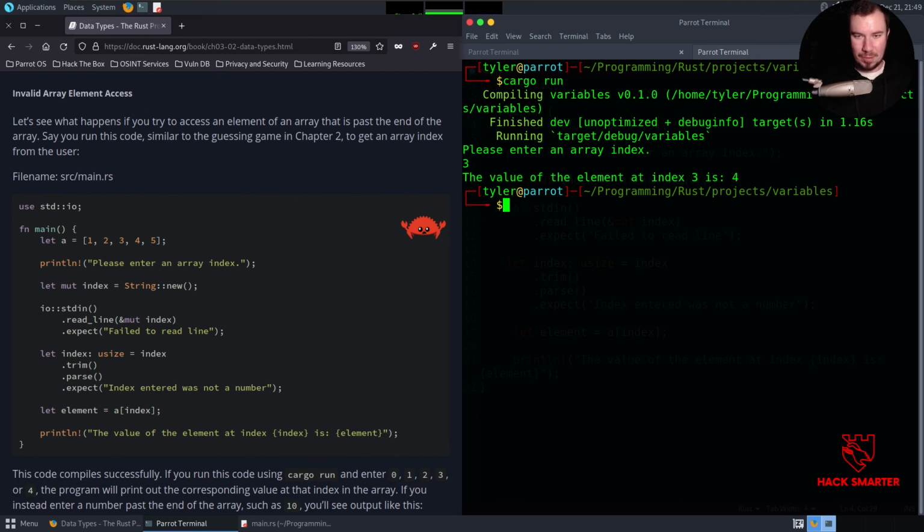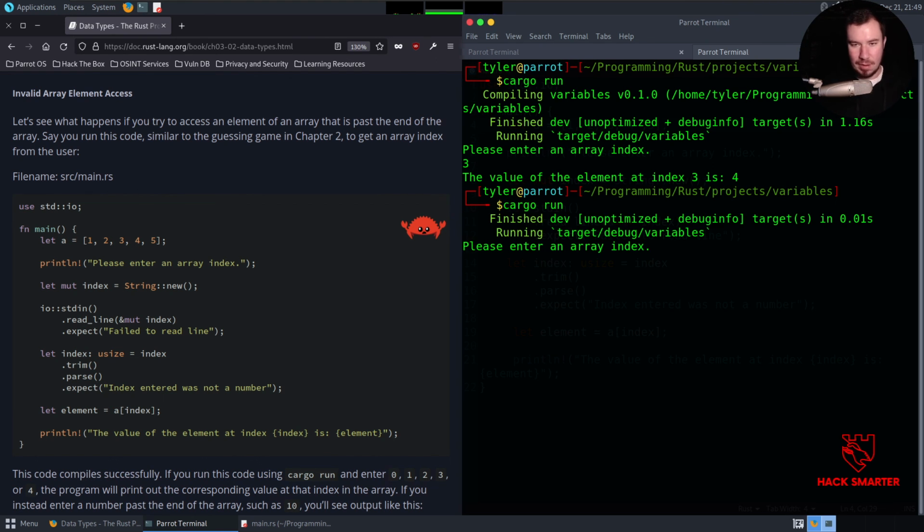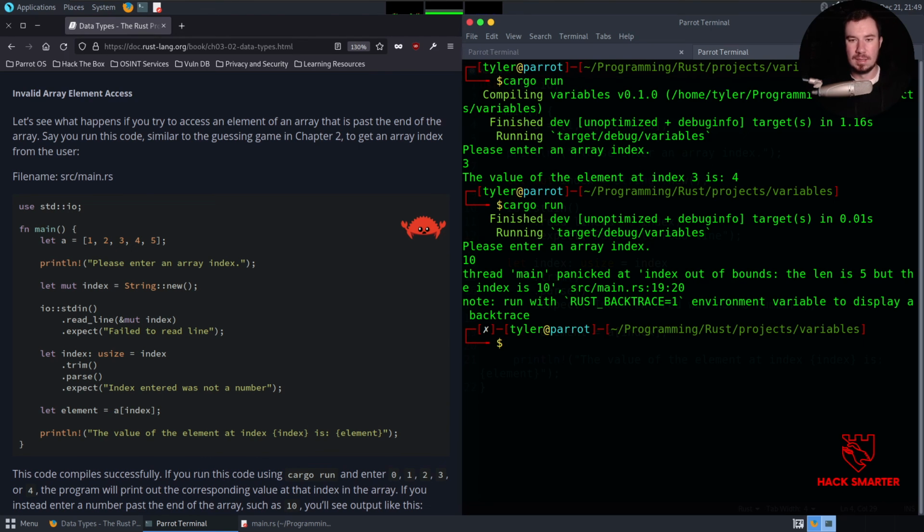Look at that. It worked. We compiled it. We read the errors. Now, what if we do 10? Thread main panicked. Index is out of bounds. The length is 5, but the index is 10. What are we going to do? "Run with RUST_BACKTRACE=1 environment variable to display a backtrace." What do you guys think that'll do?